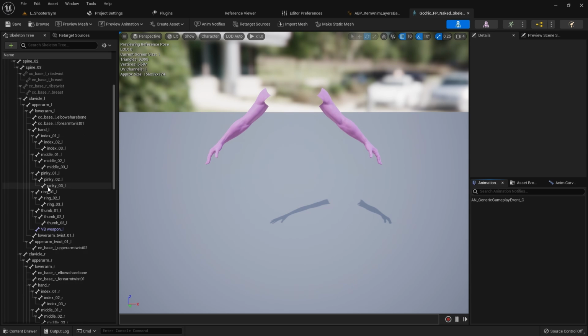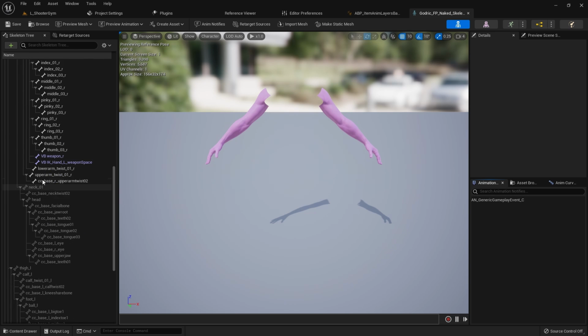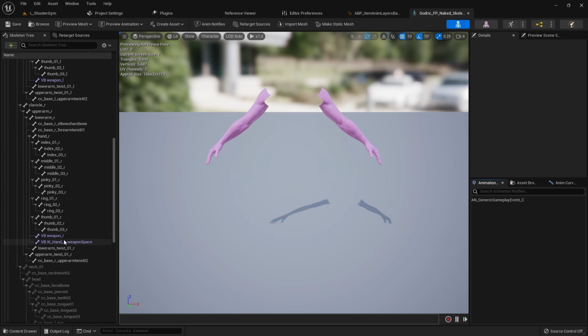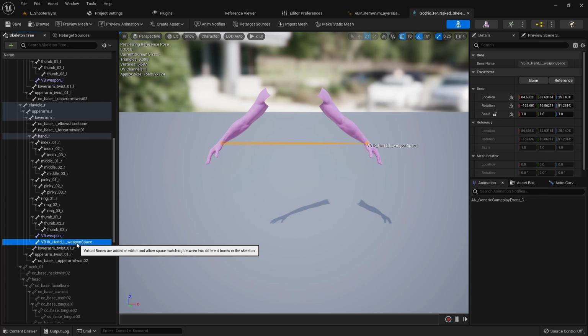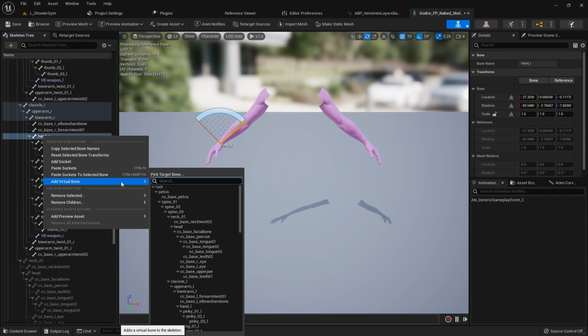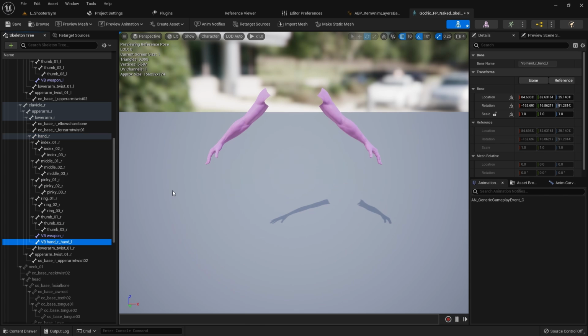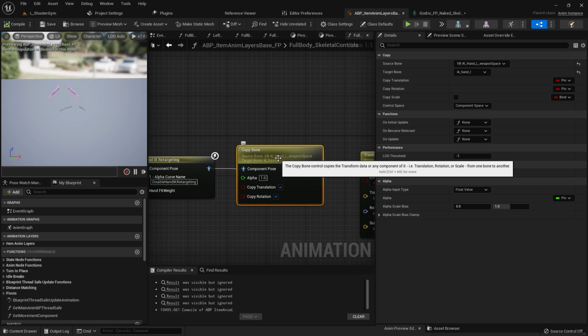And you want to navigate to your hand R. And so where's my hand R? Right here. I'm actually going to delete this bone so we can do it together. I'll delete it. We'll right click on our hand R and we'll add a virtual bone. And then the target bone for this virtual bone is our left hand. So hand L. And then right here, this needs to be the same name that's being used here.